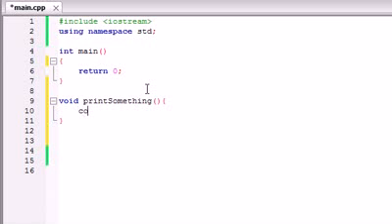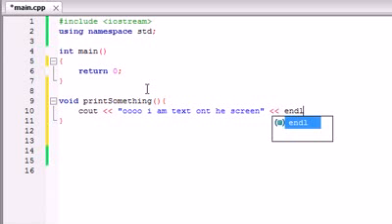So let's go ahead and cout. Oops, there we go. And what are we going to print out on the screen? Just write like, ooh, I am text on the screen. It's a very feminine function we have here. But anyways, then just go ahead and end the line. Simple enough. So now, whenever you use a function, it's called calling the function.